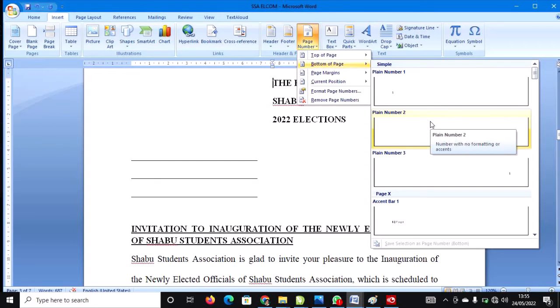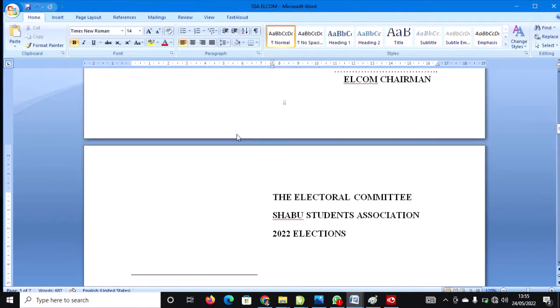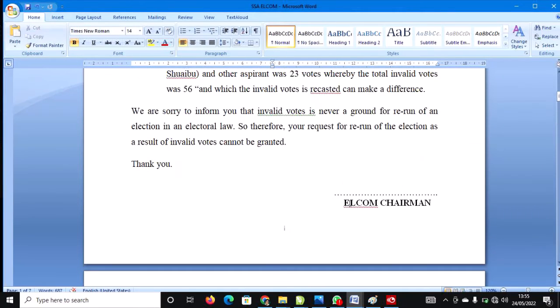Then you go back, select the position you want it to be, insert it.